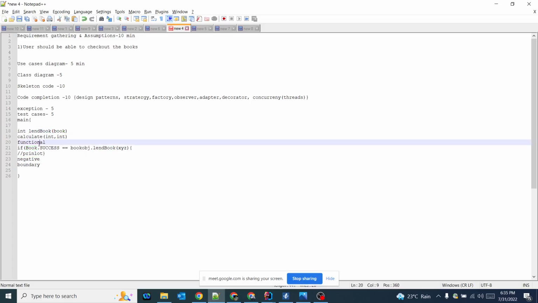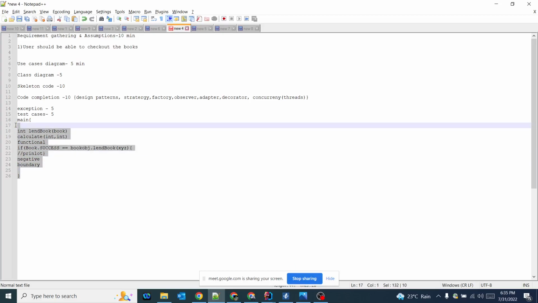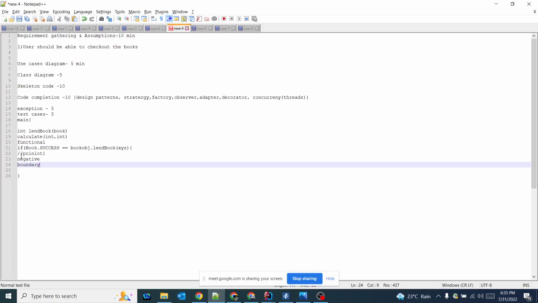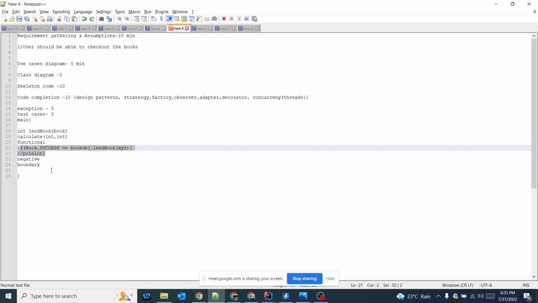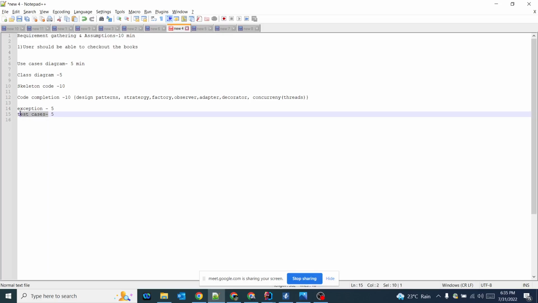So just remember three things: functional, negative, and boundary. You need to write these three kinds of test cases. When I say write, you don't actually need to write. You just need to show something like this. I'll compare it like this, and it will print some log and all. That's what your interviewer is looking for. So you do talk about test cases as well.